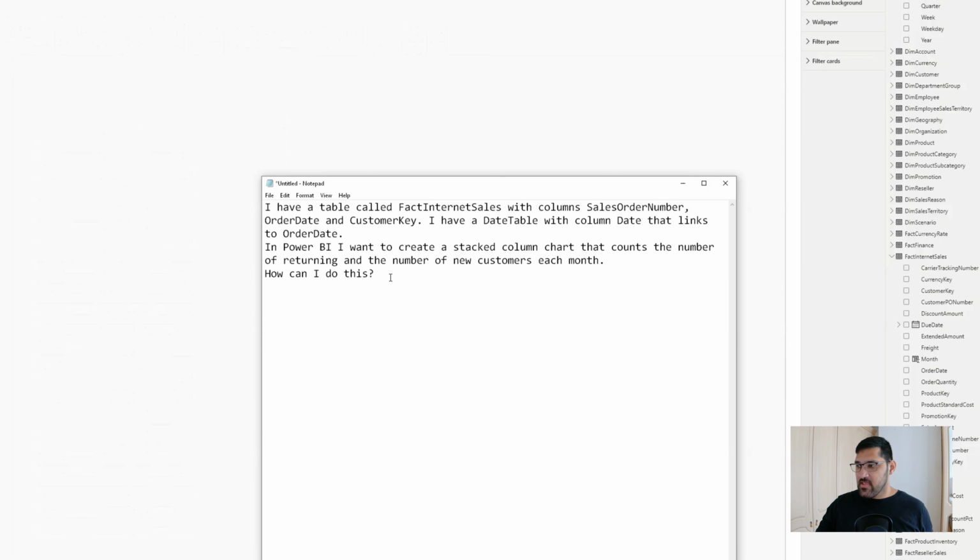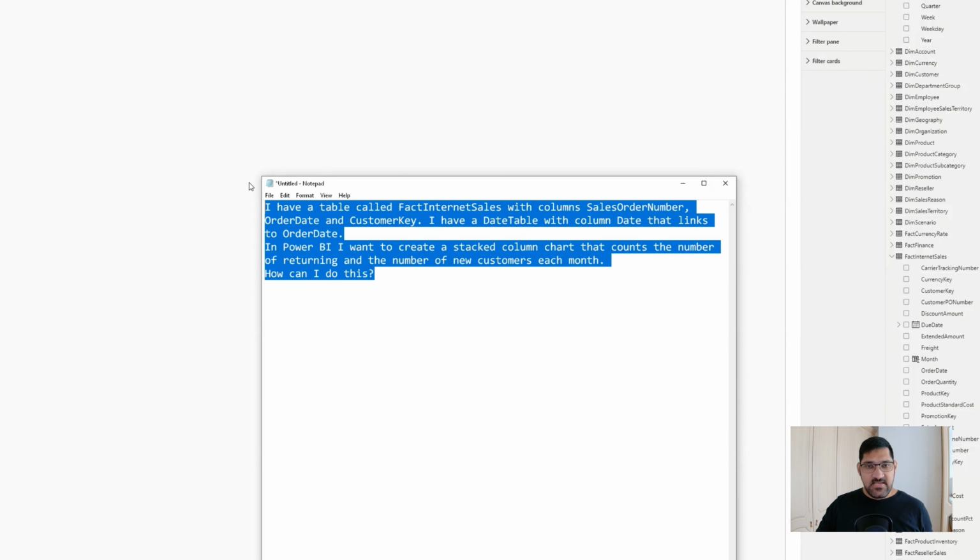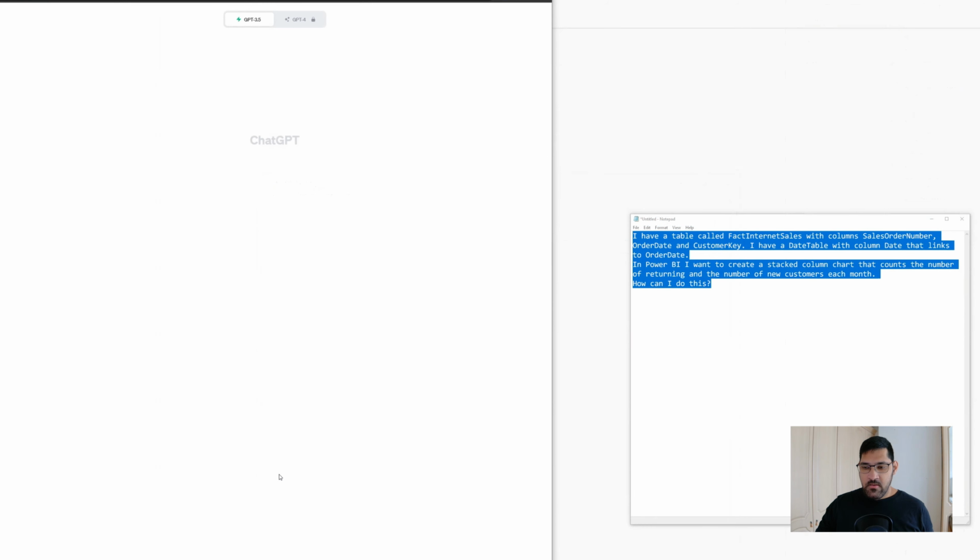I have a prompt ready, which I'm going to copy and paste into ChatGPT to begin with. Now, the reason that I am using GPT 3.5 is simply because I am using the free version of both platforms to keep it fair.